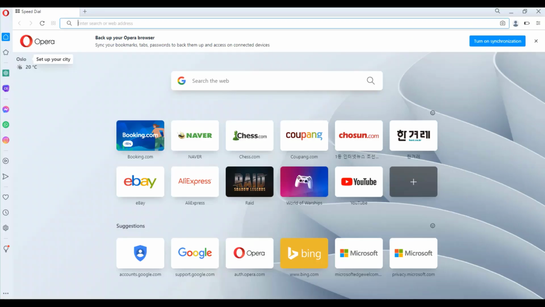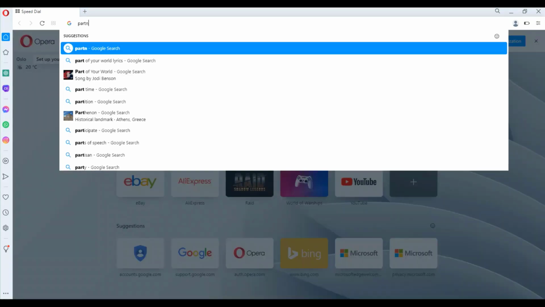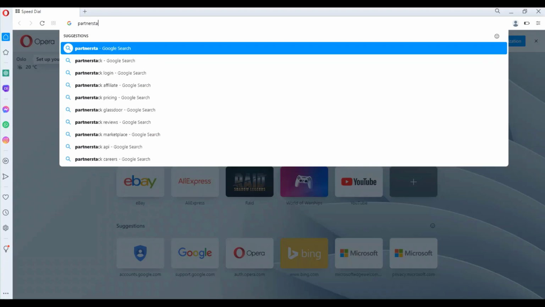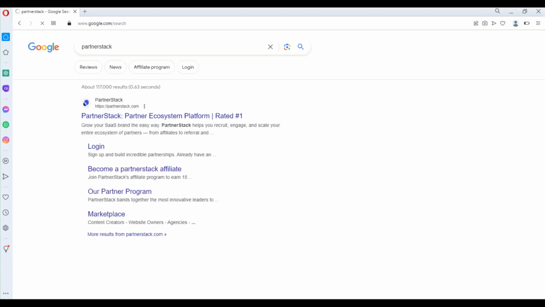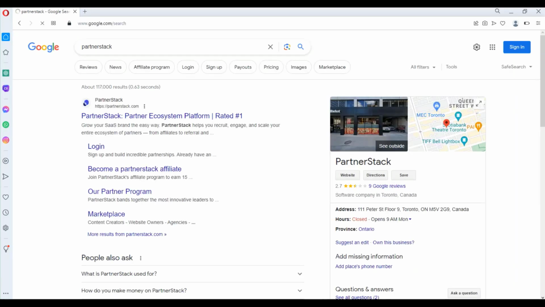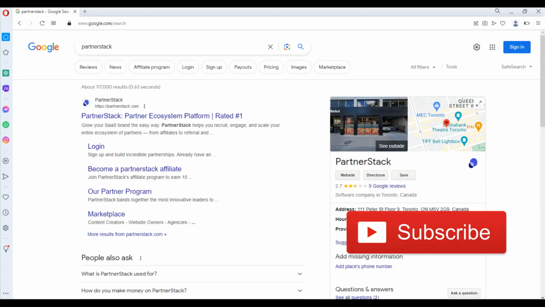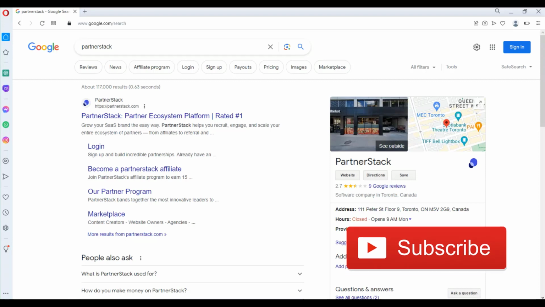First of all, you just have to go to your browser and search for Partnerstick. This is not the only affiliate marketing website. There are a lot of different websites, and you can join any website. I have been working with Partnerstick for the last 2 years, so I will show you how you can join Partnerstick and apply for different affiliate programs.